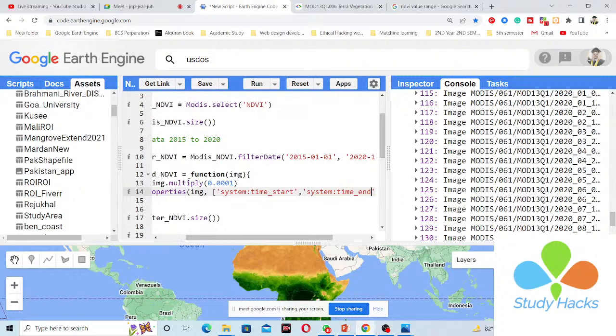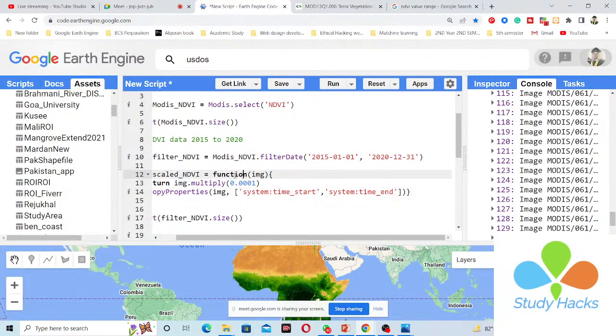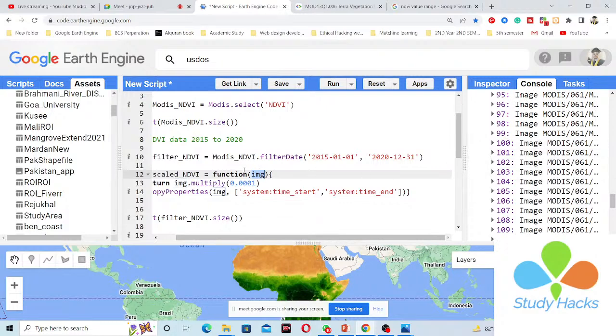What is the meaning? It means that this image is stored, all of the images, 138 images, and I want to multiply them with my scale factor, and then I use the copyProperties. So that's why these properties, which properties I want to multiply, will be added to all of the images.